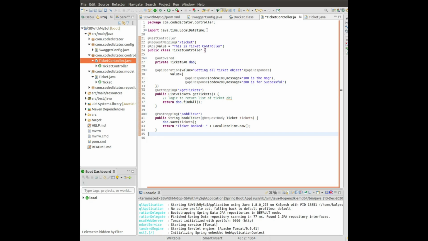If right now I'm taking a response body from the user, here also we can specify our own. We can create documentation for this as well.